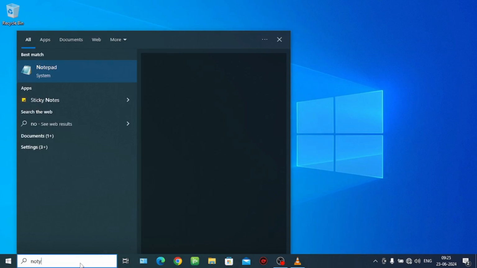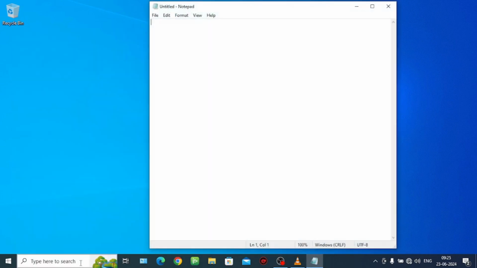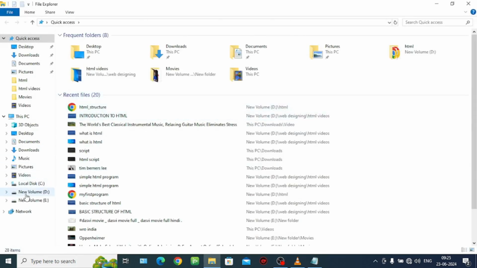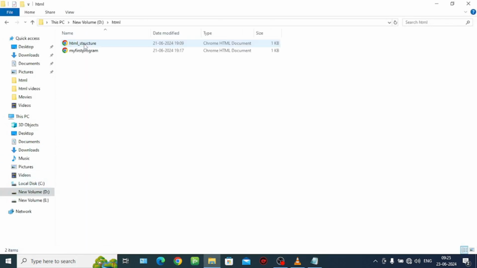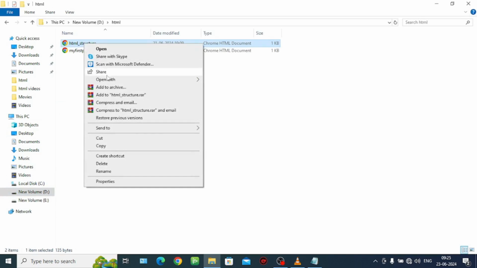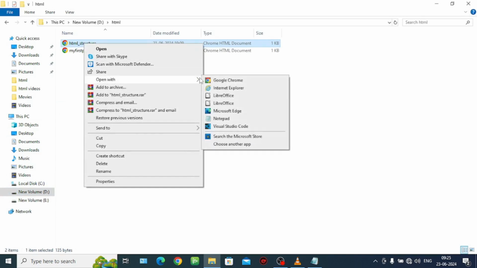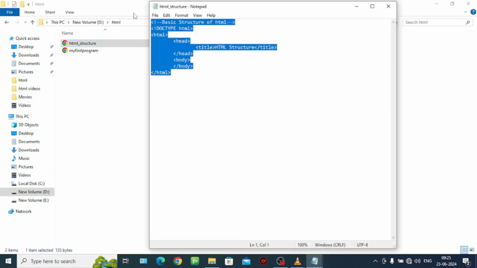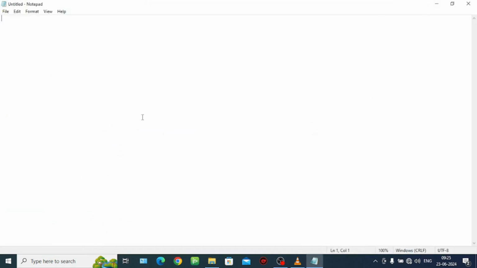Let me open Notepad as a text editor, and as I told in my previous videos, I am going to copy the structure of the HTML document from the template that I have already saved. So this was the file that I created in my previous video. I will open it in a text editor. Here I am using Notepad. So I'll copy this content and paste it over here.